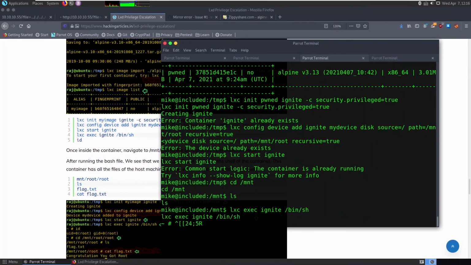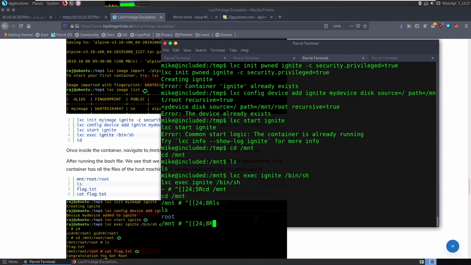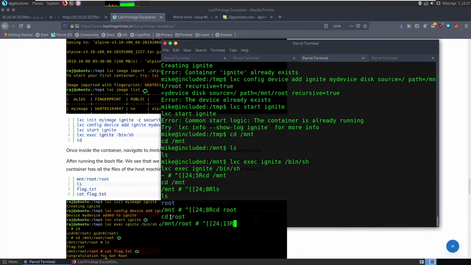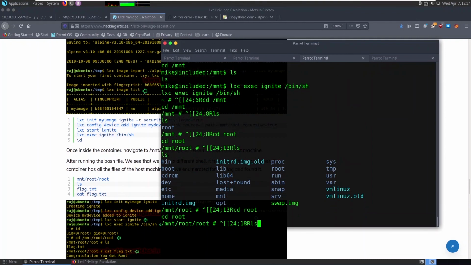Okay, now we need to go to this mount point. Let's say ls, and we can see the root system. The entire system's root file system has been mounted here. Let's say ls. We need to go to cd root, and there will be our root.txt file.